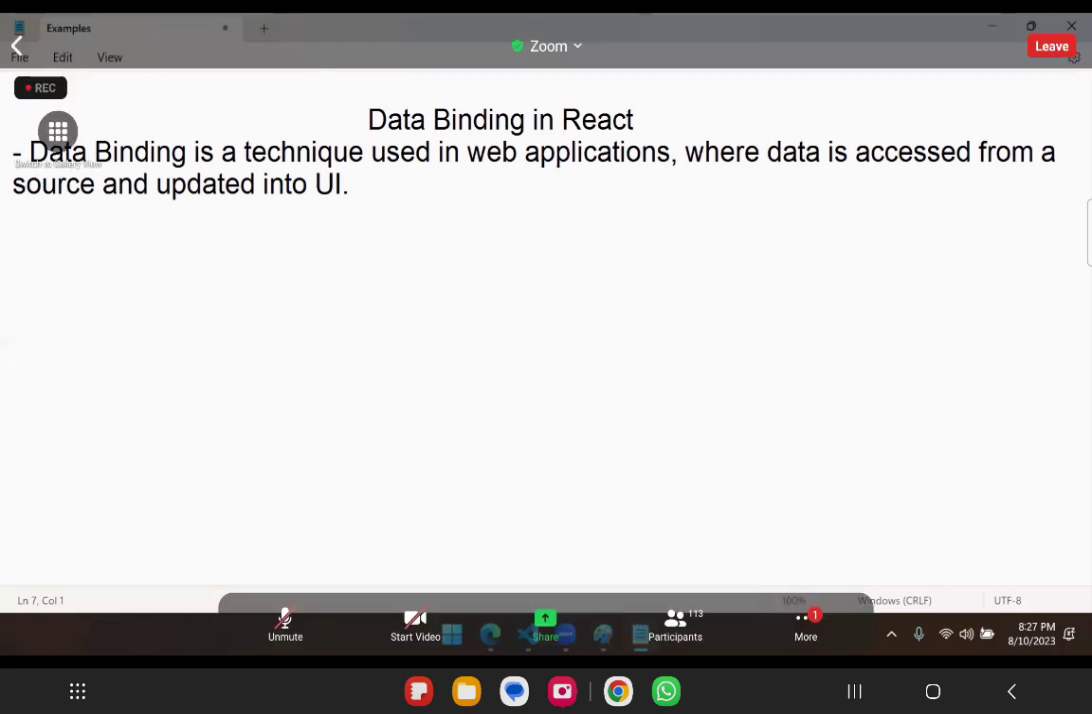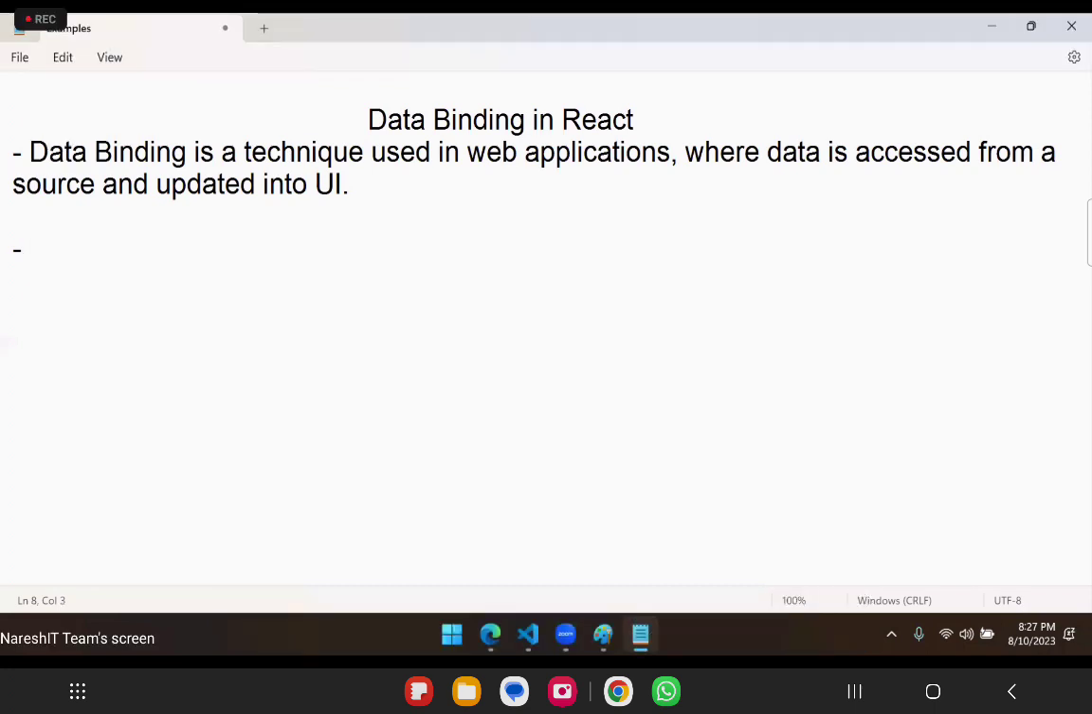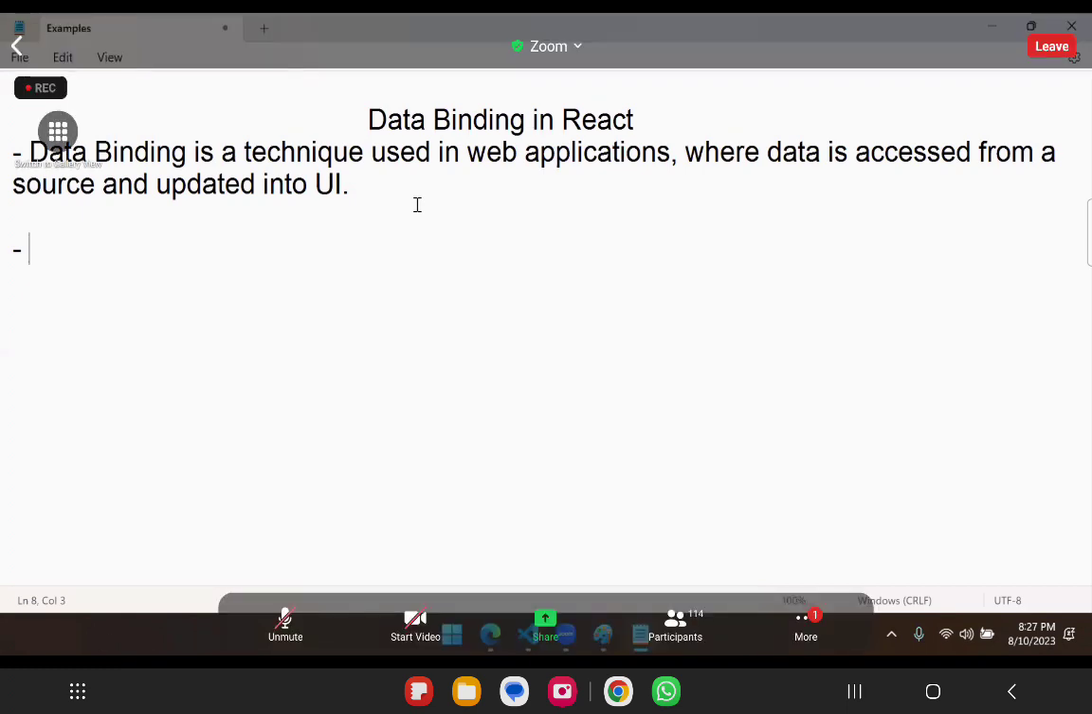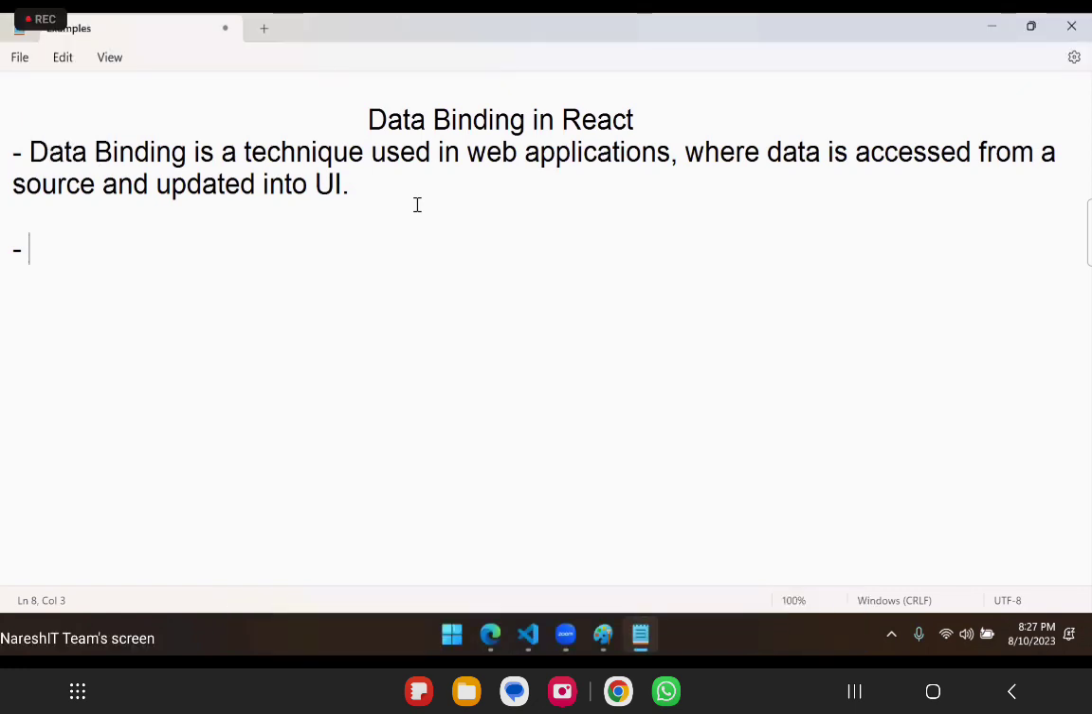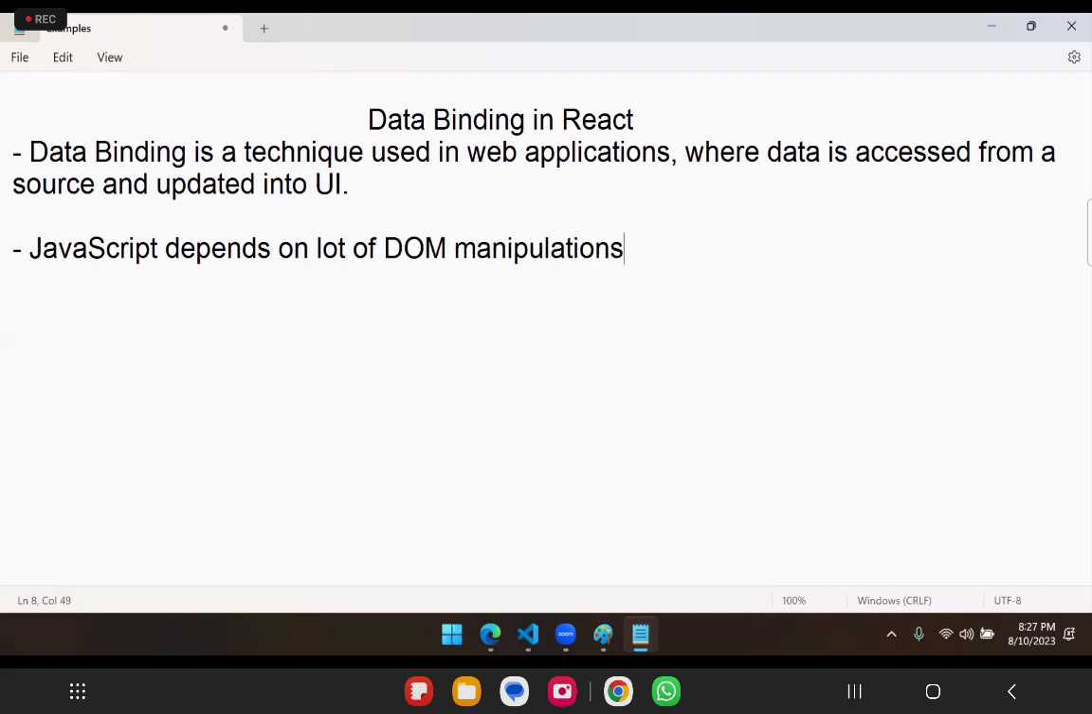Now the question is, how does JavaScript do that? For example, in a variable there is some data and I want to display it in a paragraph. How? Document dot getElementById, which element you want to display and what data you want to display. That means JavaScript depends on a lot of DOM manipulations to handle data binding.